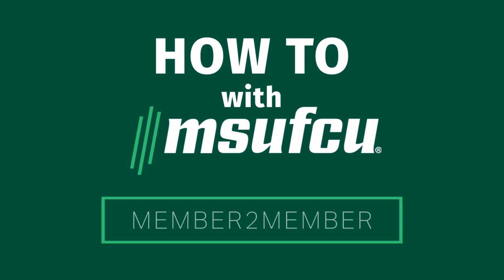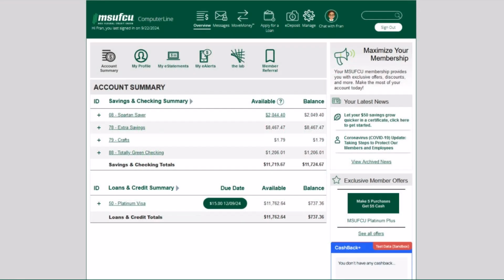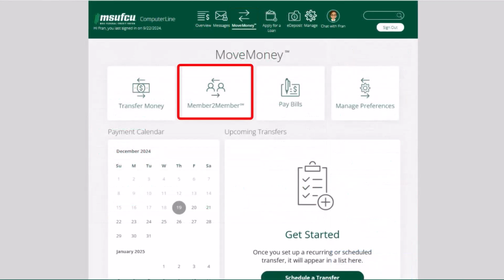The credit union's member-to-member lets you easily send and receive money instantly. To see how easy it is to use member-to-member, begin by logging into your account. Next, choose the Move Money option at the top of the screen. In Move Money, choose the Member-to-Member option.